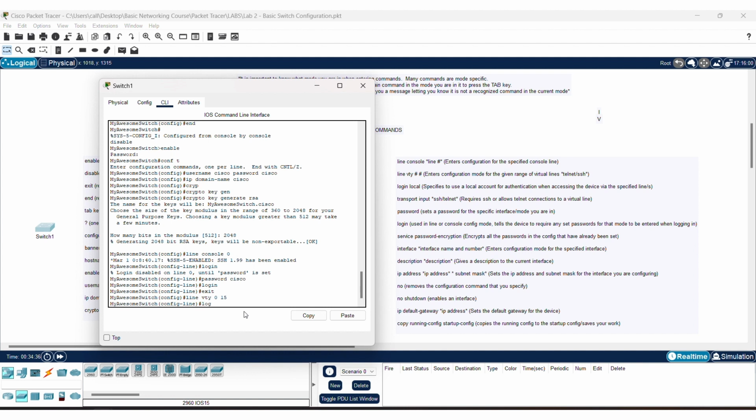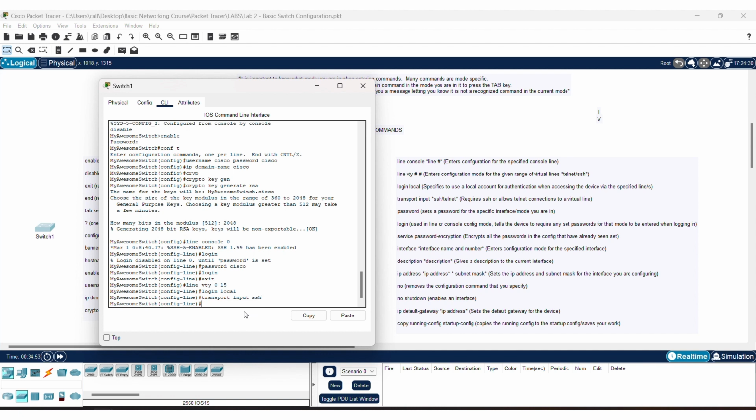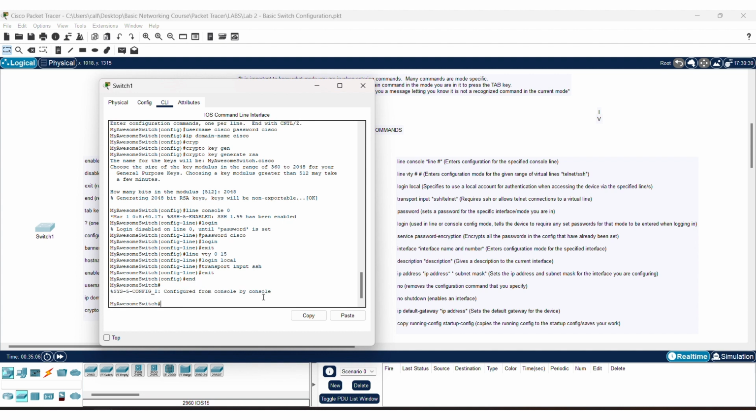In here, we could say login local, and it will use the local account that we created on the device for authentication. We could also say transport input SSH to disable Telnet and require all connections be made through SSH. That command won't work unless you've already generated your cryptographic keys. We go ahead and hop out of this mode.